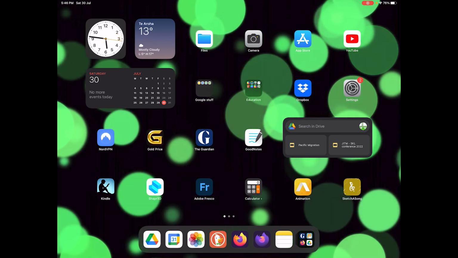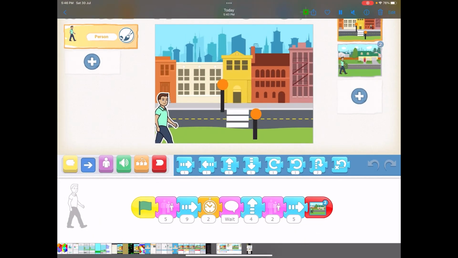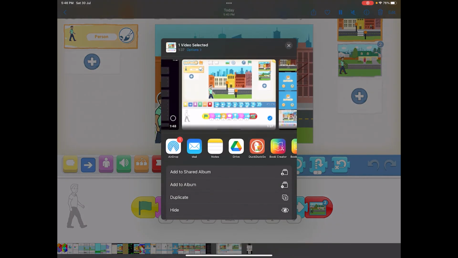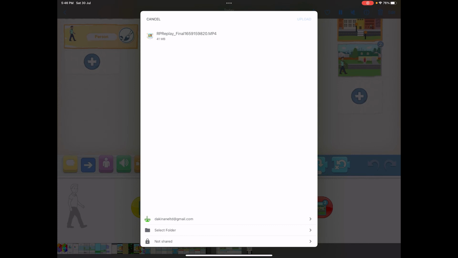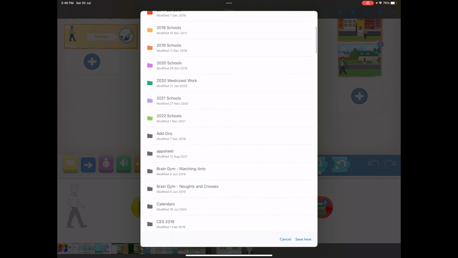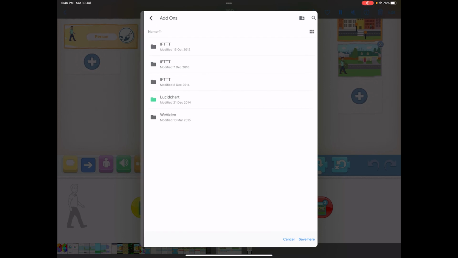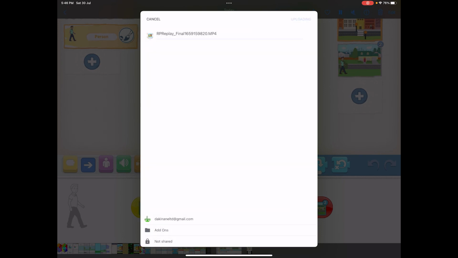So let's look at that again. I'm going to come back to my folder down here. Let's click on that same one again. Let's say I wanted to share it to a different option. I can share it to my Google Drive, so you could then subsequently put it into a Google Classroom situation. So click on Google Drive in here. You can select your folder, click on My Drive, decide where you want to put it. So I'm going to put it into add-ons here, and then save here. And it's now, click on upload, and that will now upload. So that gets it to my Google Drive.